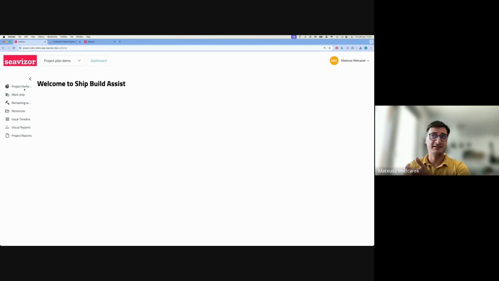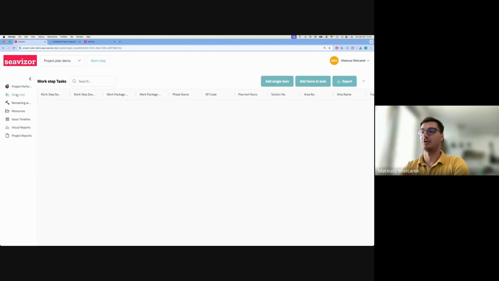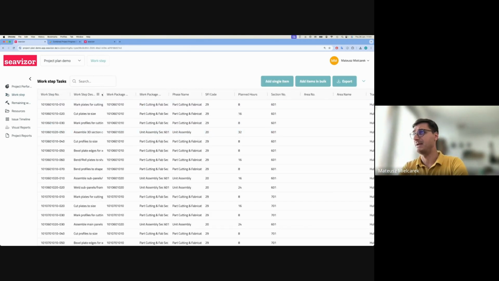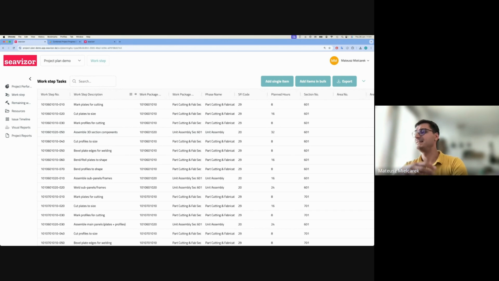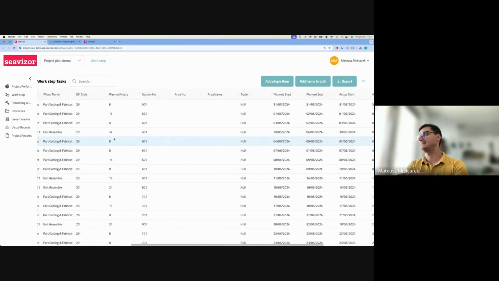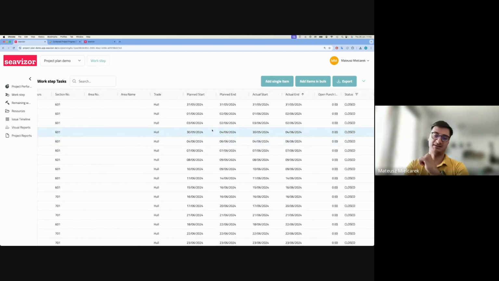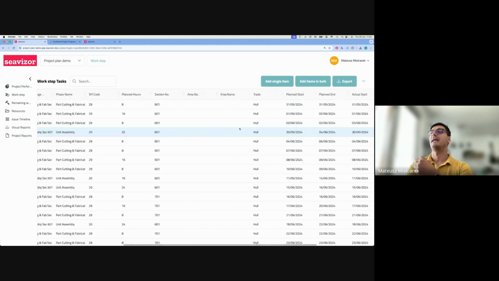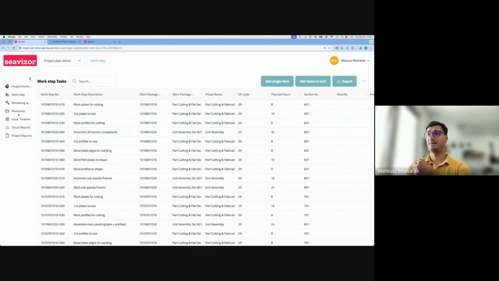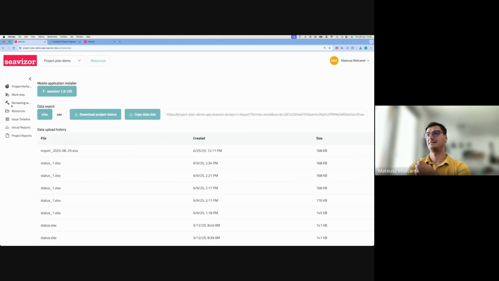And of course, this one is still quite simple. We have our work steps here, which is the main asset. So some pieces of work that are supposed to be executed by the shipyard, with a bit more metadata, because this project is made specifically for showcasing the external reporting function. We have a lot of dates here: planned start, planned end of the activity, actual start, actual end, and the status.